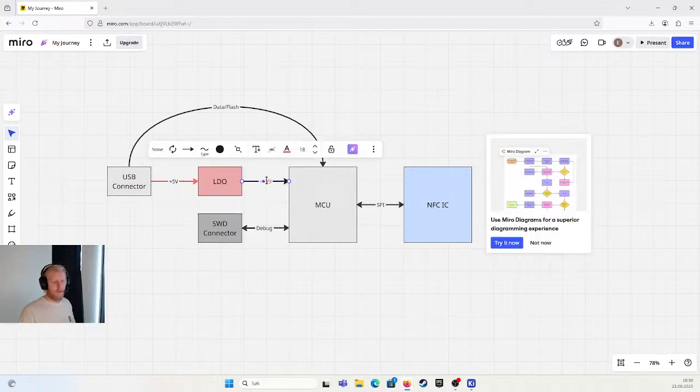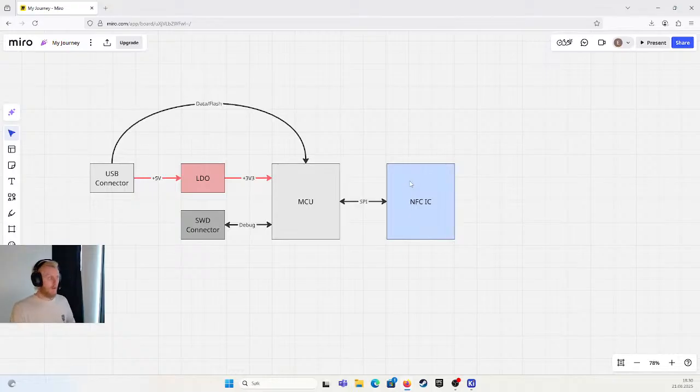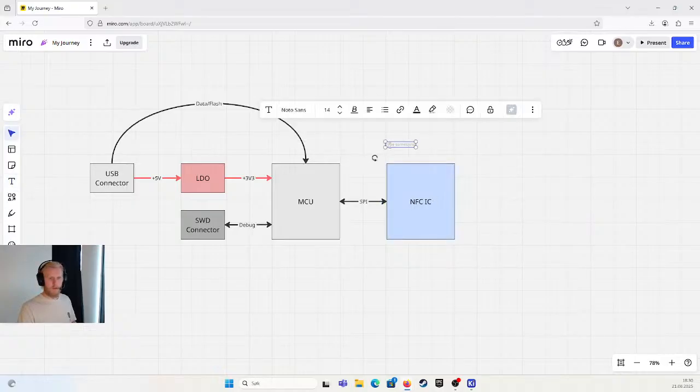It might seem trivial what I'm doing, but it's really beneficial to draw it up for yourself so you see what's going on, and then it will be easier for someone else to understand too. Maybe I should just write here near field communication, if anyone doesn't know what that is.